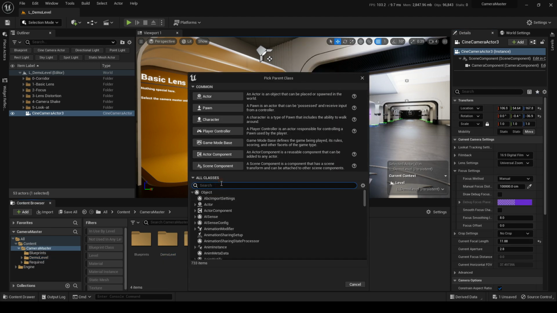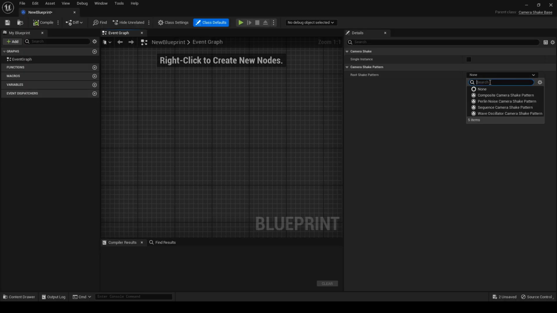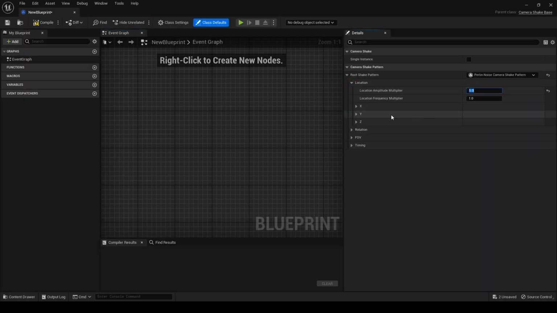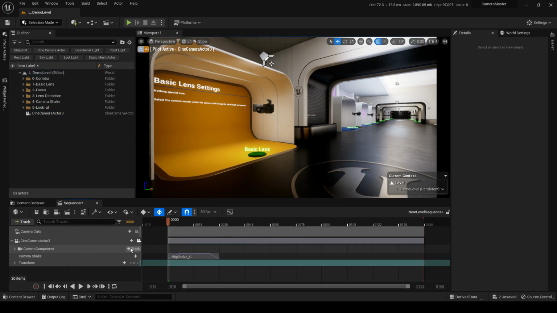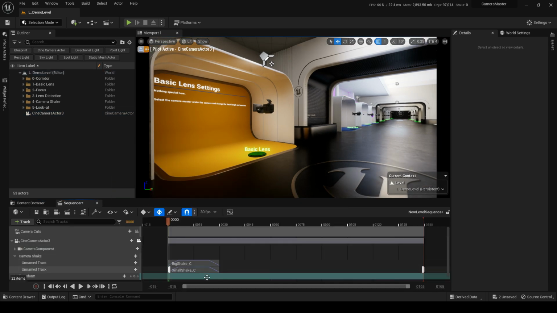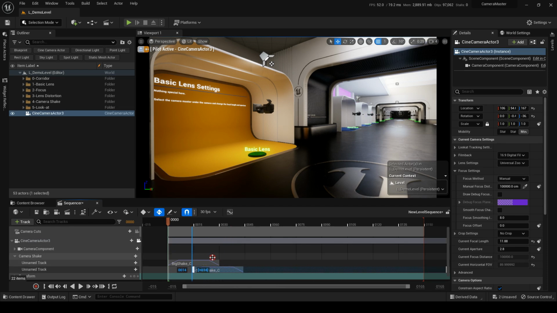Also, if you have worked with camera shakes, you know that creating camera shake blueprints and setting the parameters for the perlin noise will take a lot of time. And then you have to duplicate them and create a shake asset for each type of shake, like one small shake, one big shake, horizontal shake, vertical shake, etc. And then, when you add them to your sequencer, you're not able to crossfade or transition from one to another.